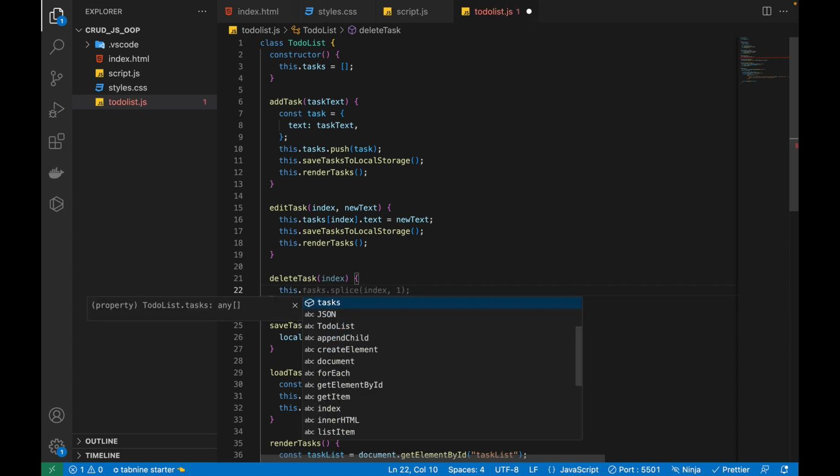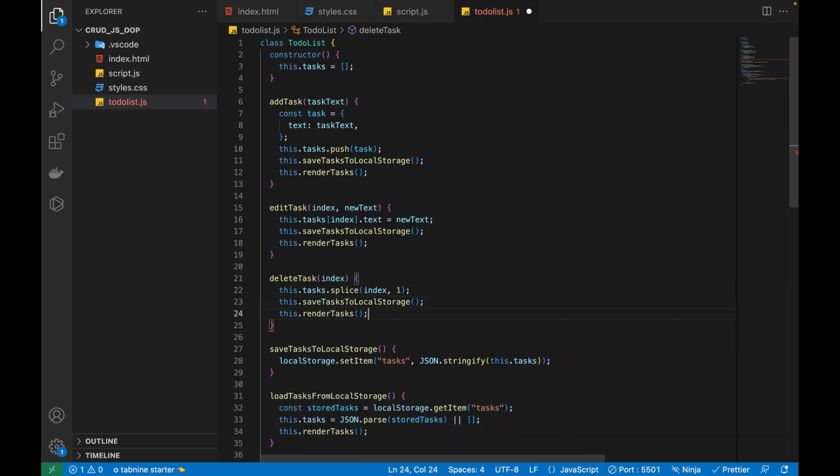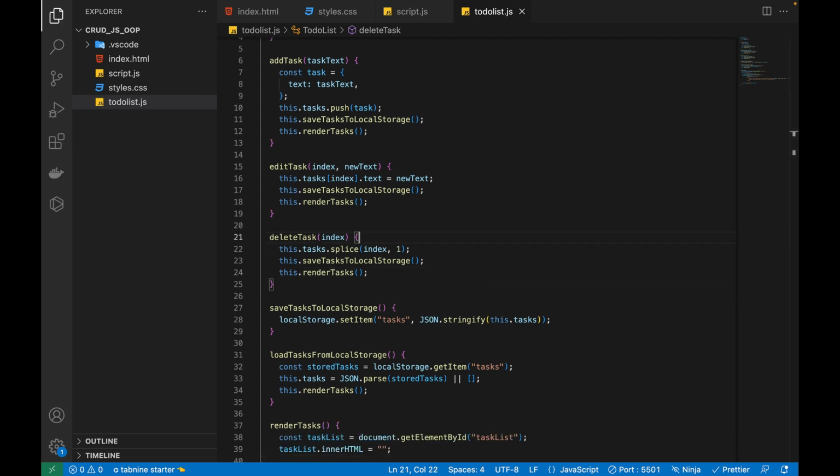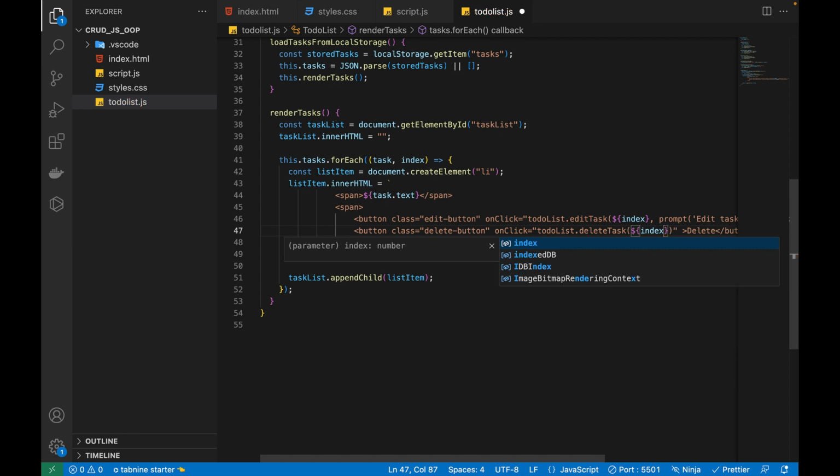So I can use the JavaScript function splice for deleting that, and I can use the save to do, and then I can render the task just like the edit function. And just like the edit function, I need to call it in my rendered HTML. So I can write the to-do list dot delete task, and inside it I will be passing up that index only. So I'll be using the $, and then the index.